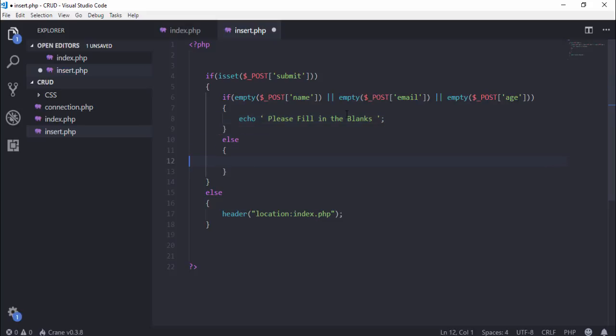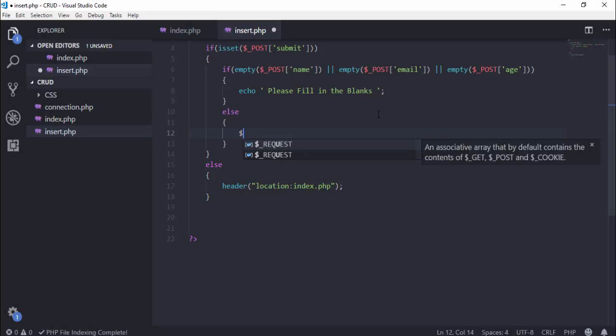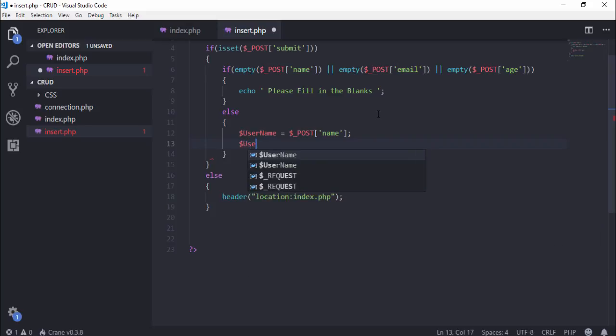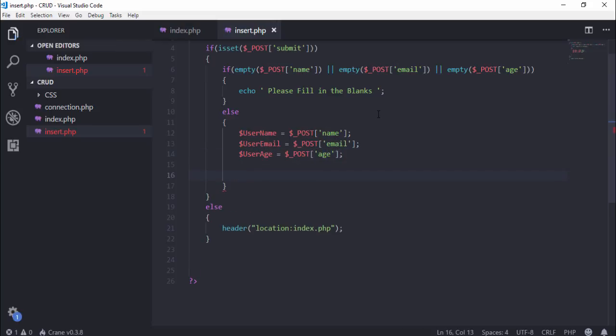In the else body, I will get each data from the input text fields. So I create variables and get the data from the input text fields. The first input text field name is name, second is user email. Those are variables, you know guys. And I get the email, I get the age. Once you have got the data from the input text fields and assigned it to the variables, then you can use a query.